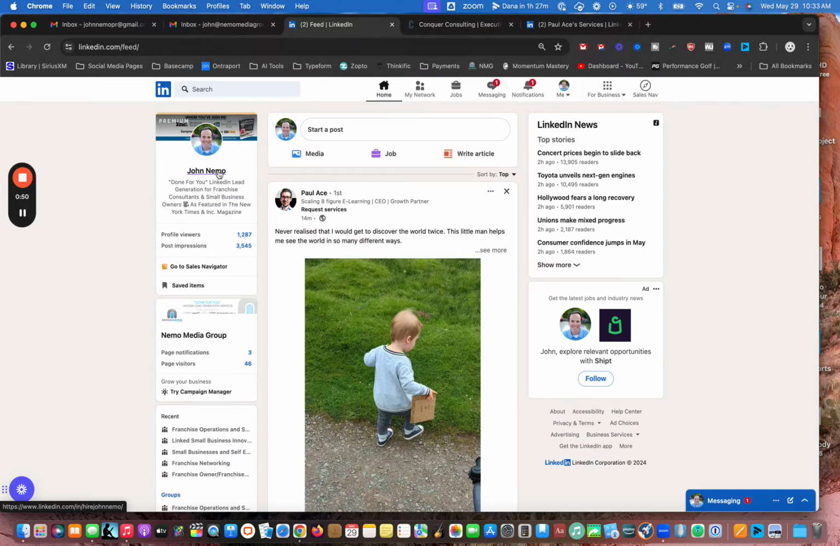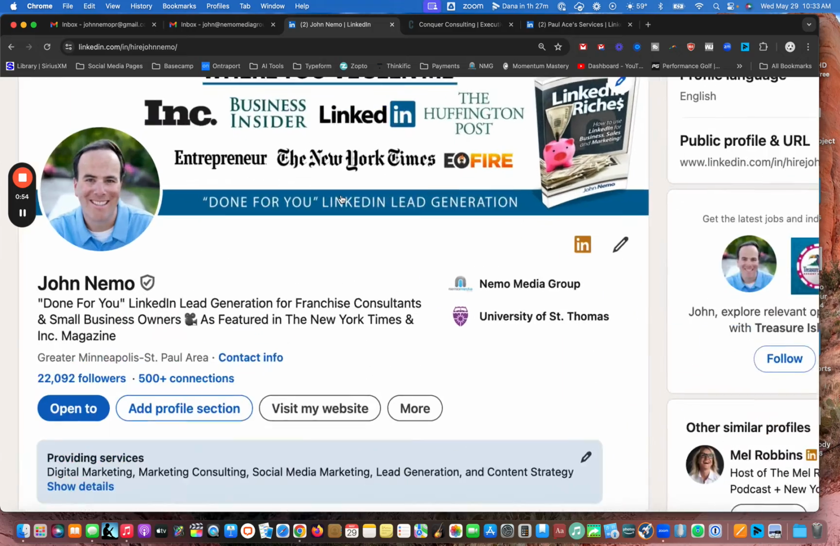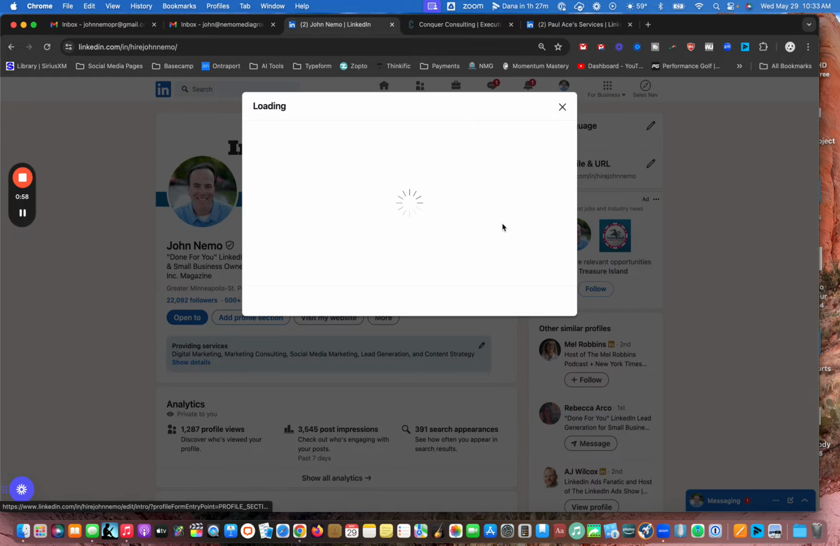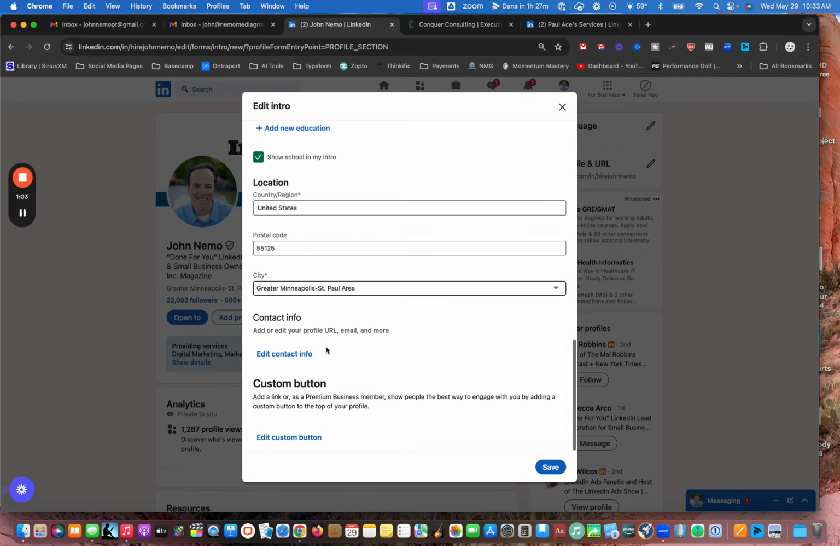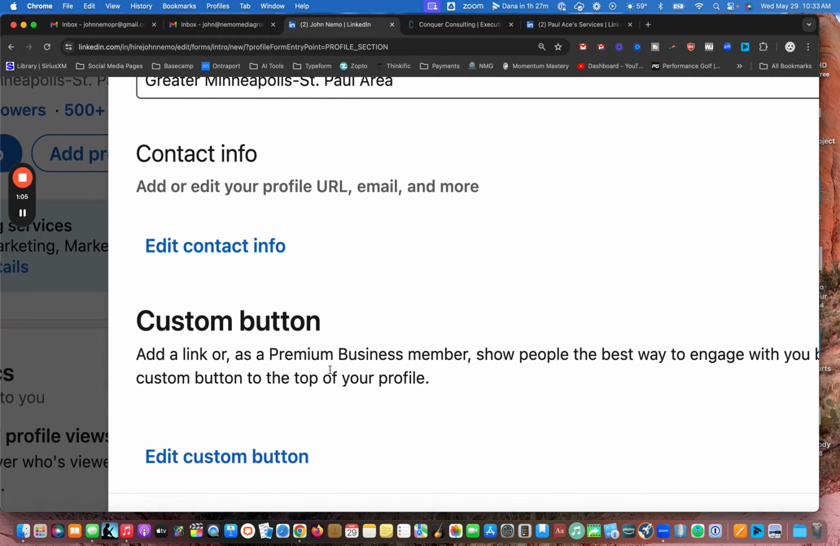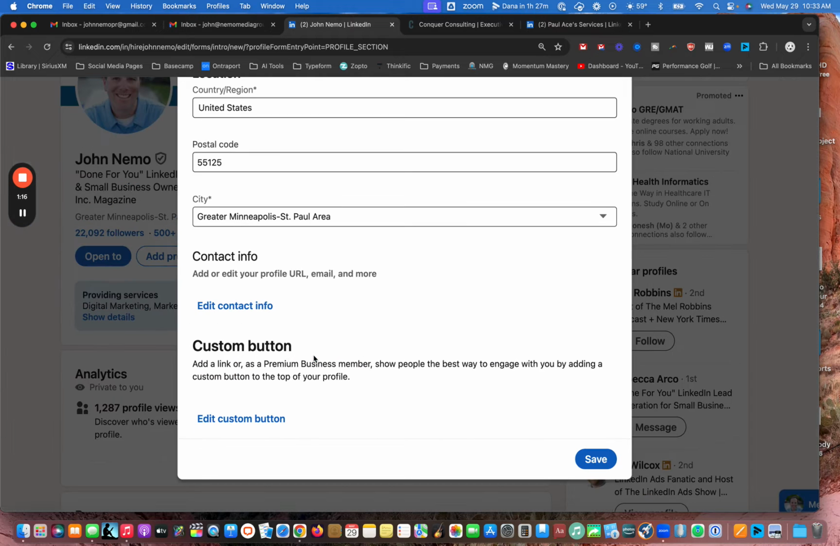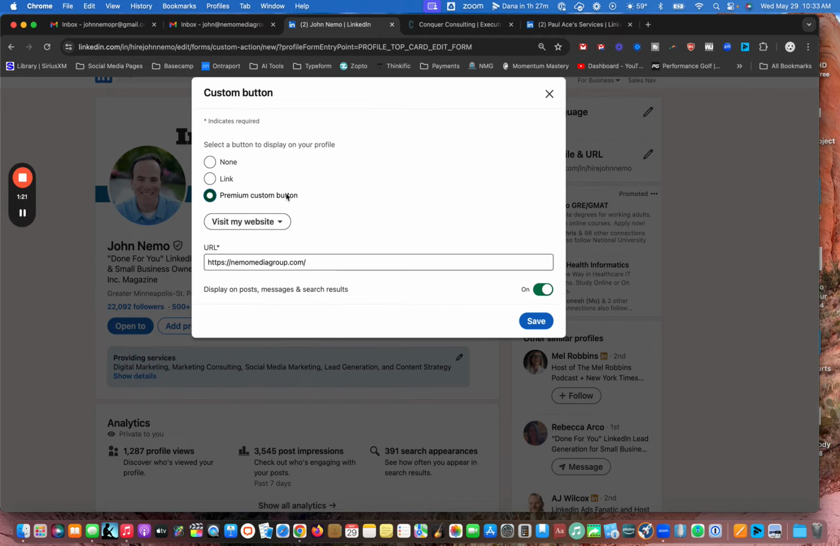You just go to your own profile page. And here are the steps that you're going to take to get this enabled. So first things first, you're going to click the little edit pencil up in your profile area, and then you're going to go down to where it says custom button. Okay, so again, you probably have to have a premium level or a paid, like Sales Navigator level, account to get this. If you only have a free LinkedIn account, it may not show up. But what you're going to do is go down to where it says custom button and then click edit custom button. And then there's a couple different options.